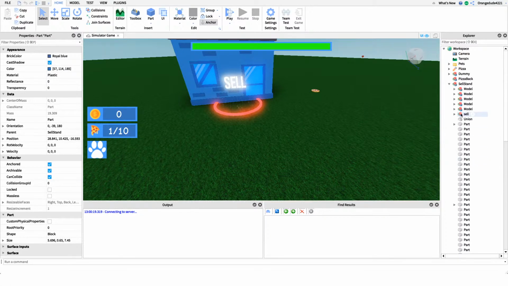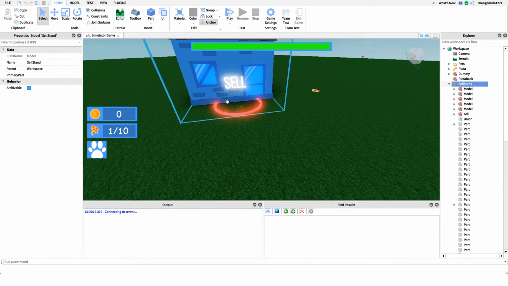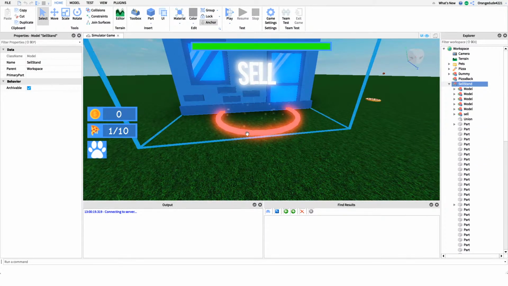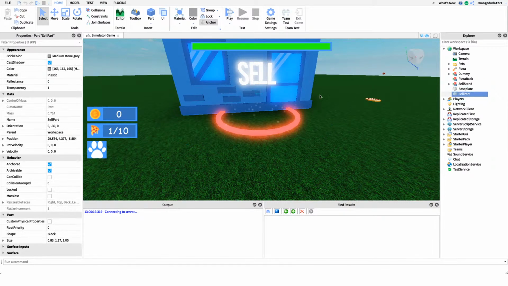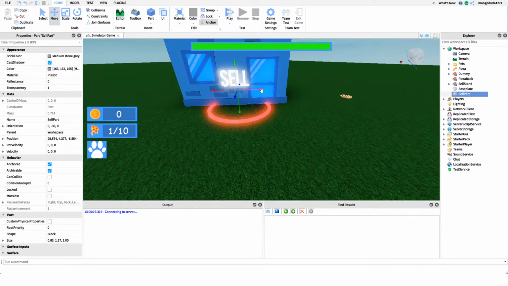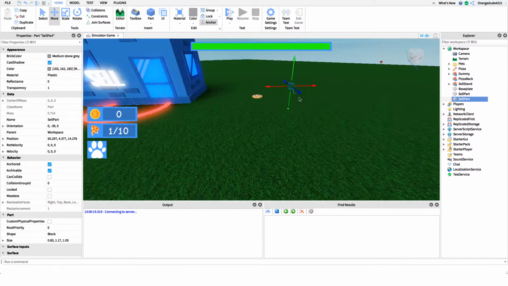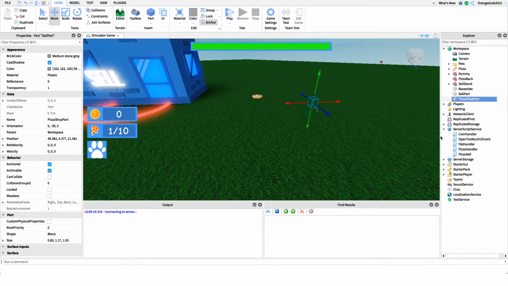I'm gonna do it the same way we have the radius detection for the sell stand. Let me see, I forget what the part is called. I think it's this sell part. So I'm just gonna clone this and I'm gonna name it pizza shop part. And then what we're going to need to do is basically, if they're within a certain radius of this pizza shop part, then we need to pop open a GUI on the player screen.